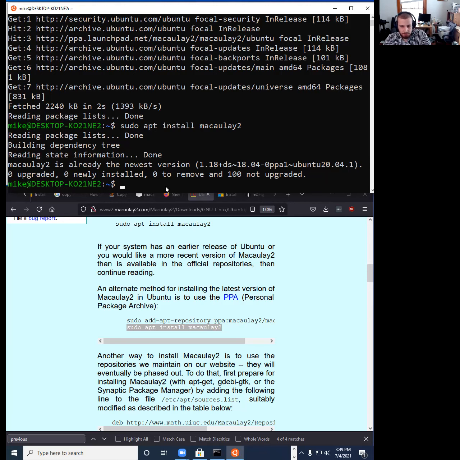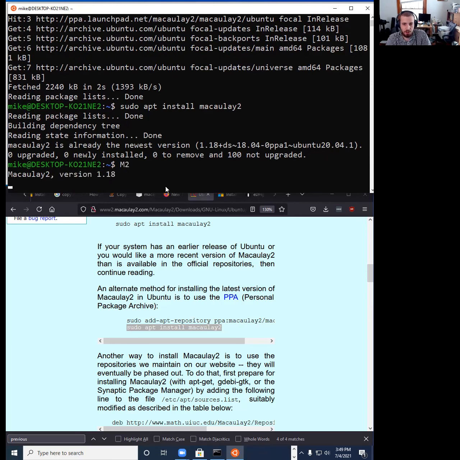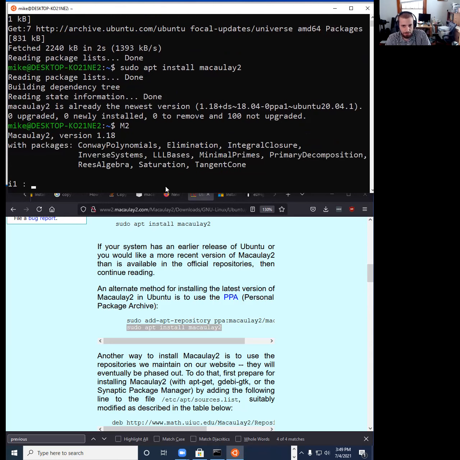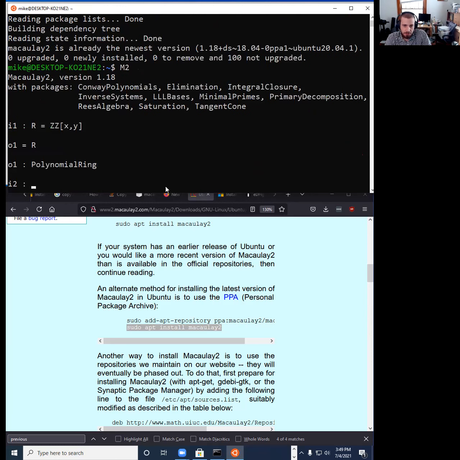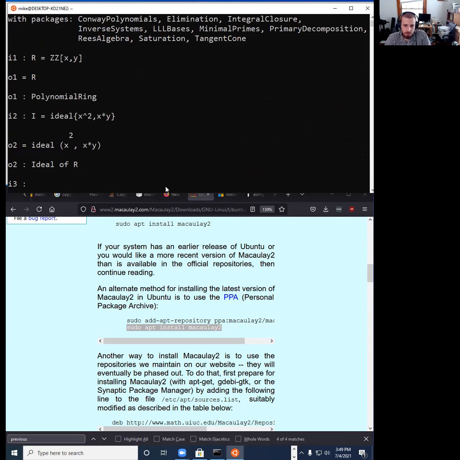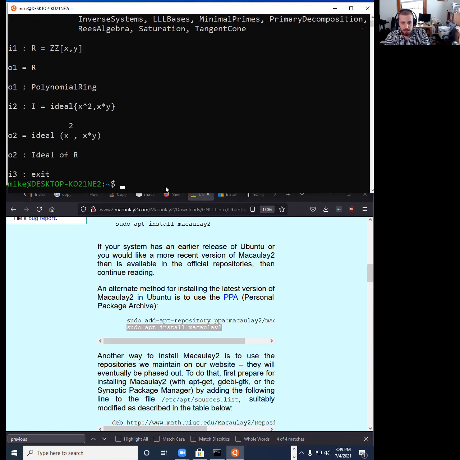But after this step has been completed, you have Macaulay 2 on your computer, and you can type in capital M2, and it will pull up Macaulay 2, and you'll be able to use it to perform all the calculations that we've been talking about in the computational algebra materials, all the stuff that we've been doing so far. And you can just leave it with exit, and that takes you back to the command line from before.